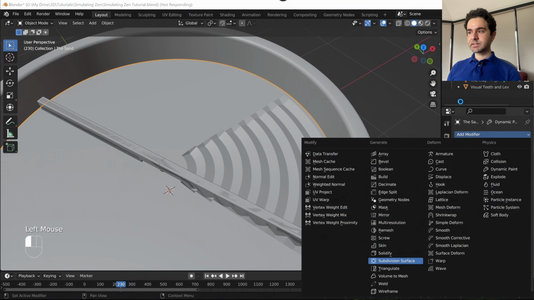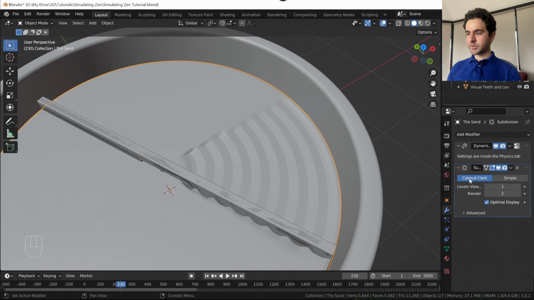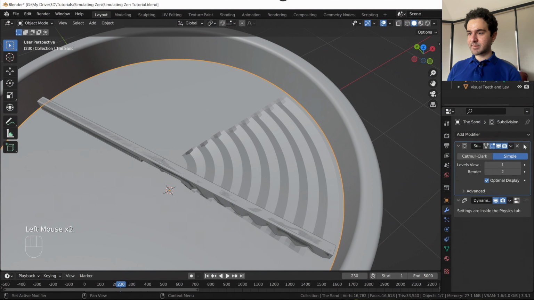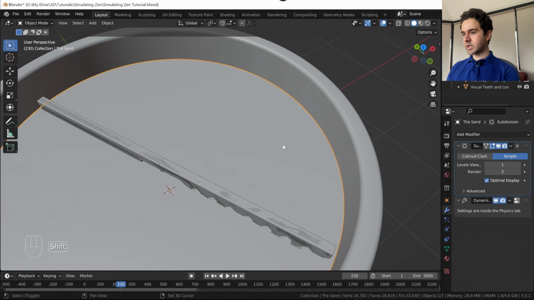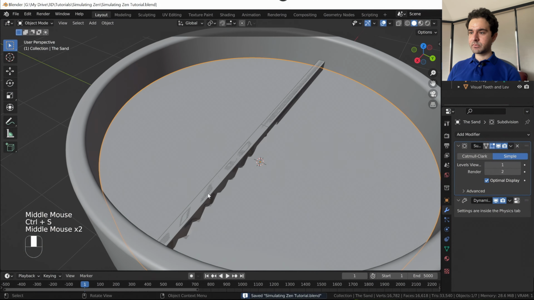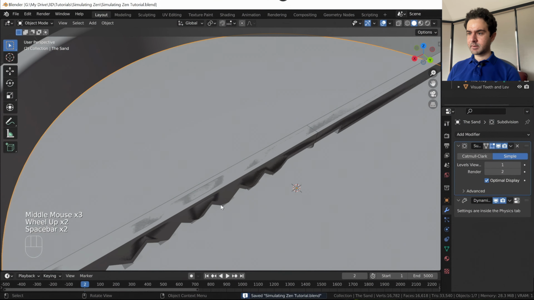Now, the reason this is very slow is because by default it'll select Catmull-Clark. You don't want that, you want simple, and you want this to be above the dynamic paint. It's kind of messed up a little bit because the geometry changed. So I pressed Shift left to go back to the first frame. Let's save, and let's watch this again.